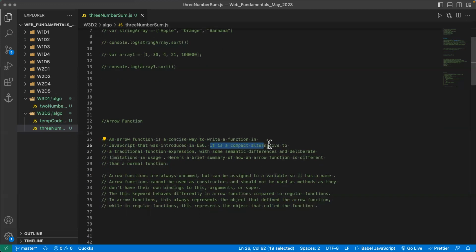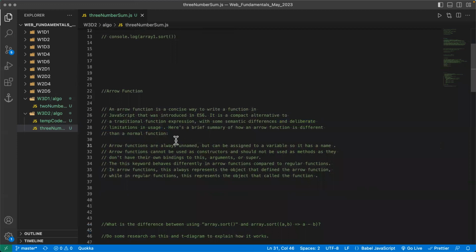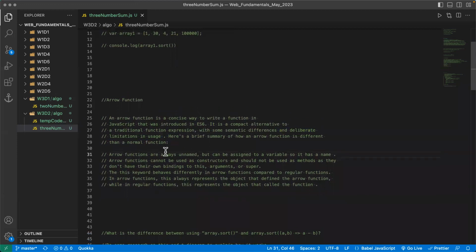It is a compact alternative to a traditional function expression, with some semantic differences and deliberate limitations in usage. In a brief summary of how to use arrow functions, it is different than normal functions in these ways. Arrow functions are always unnamed, but can be assigned to a variable that has a name. Okay, so they're not functions like what we write them, function and then name and then parentheses, then curly bracket. They are unnamed, but can be assigned to a variable that has a name. Arrow functions cannot be used as constructors. Okay, don't worry about what that means yet.